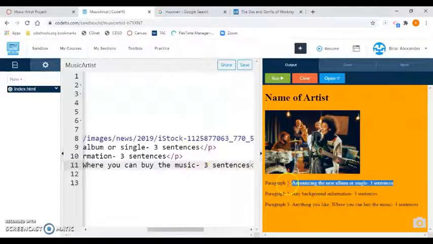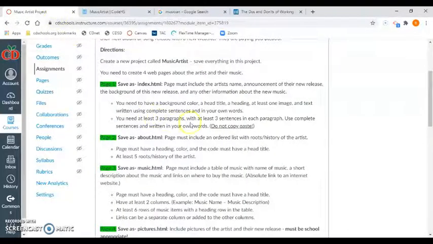So you need to have 3 paragraphs. I gave you some ideas for the 3 sentences that you can put into those paragraphs. So if we come back, we have completed every step of this first page, the index page. We've added background color, we've added a head title, we've added a heading, we've added an image, and we have set it up so that you can add the sentences for your 3 required paragraphs.